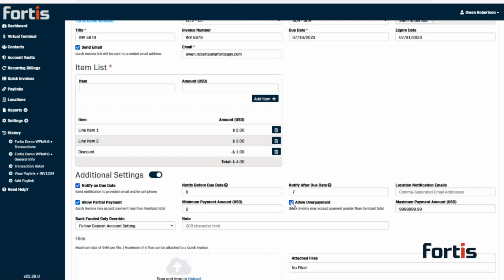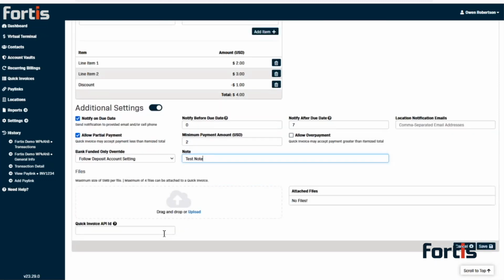The bank funded only option is industry specific, and I'll leave it as follow deposit account setting. Optionally, I can add a 200-character note to provide additional information about the transaction. Lastly, I'll assign a unique Quick Invoice API ID to prevent duplicates and enable future reference for this invoice.